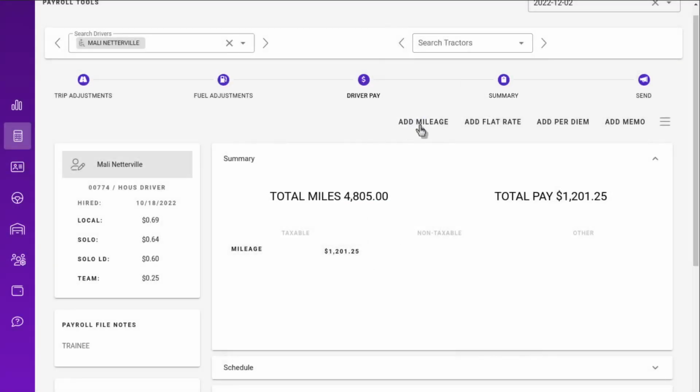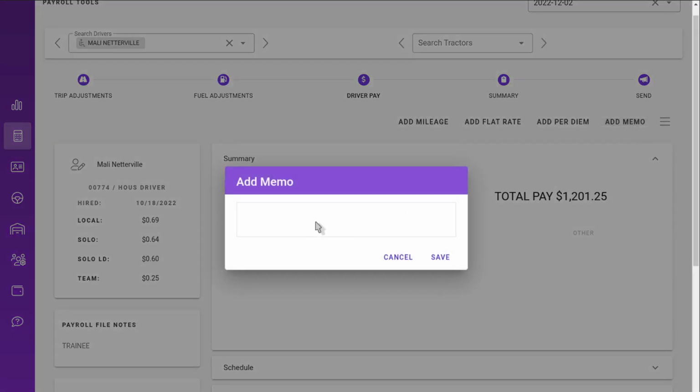Now, once I've paid them for their mileage, I also have the opportunity to pay them an additional flat rate for whatever I might need to per diem, and add a note for that driver to see on their mile sheet. So let's go ahead and put a memo here. Here is a note for this presentation.